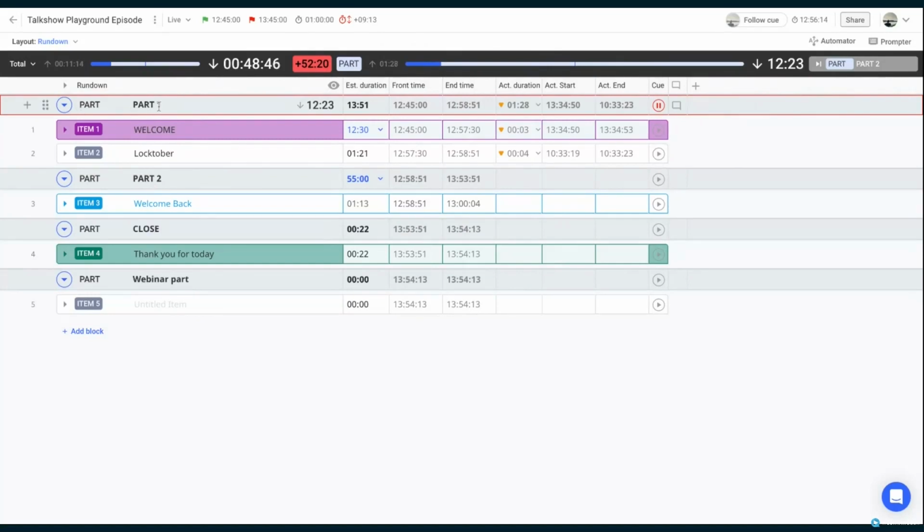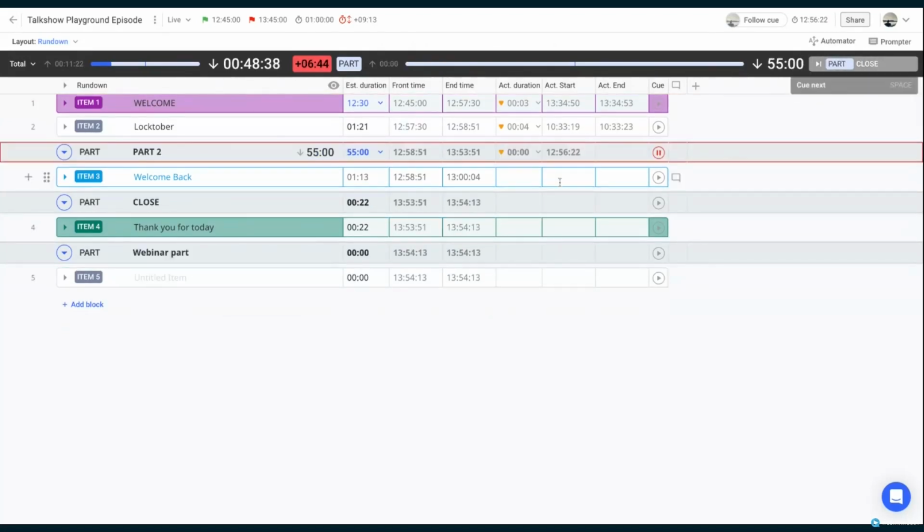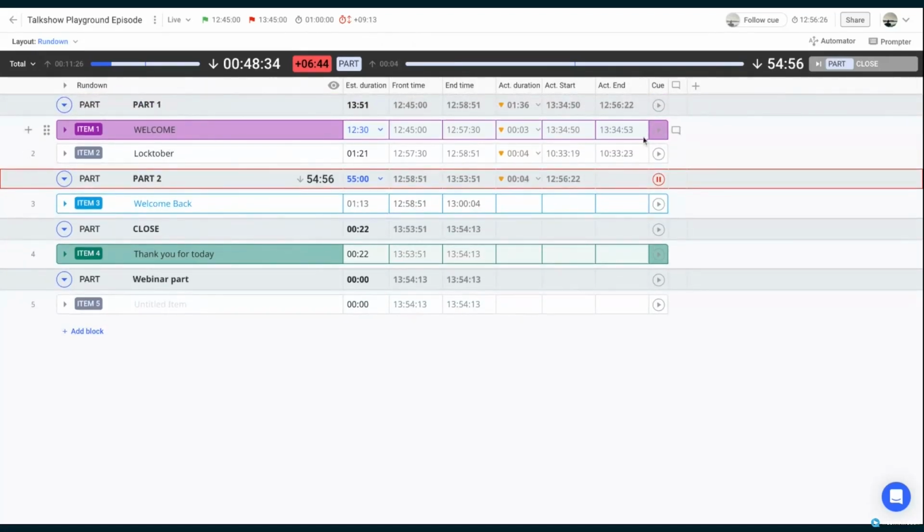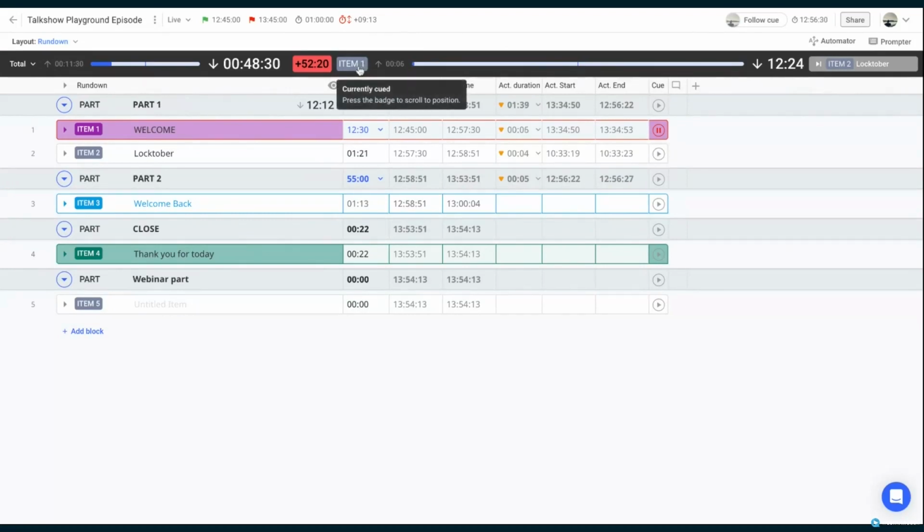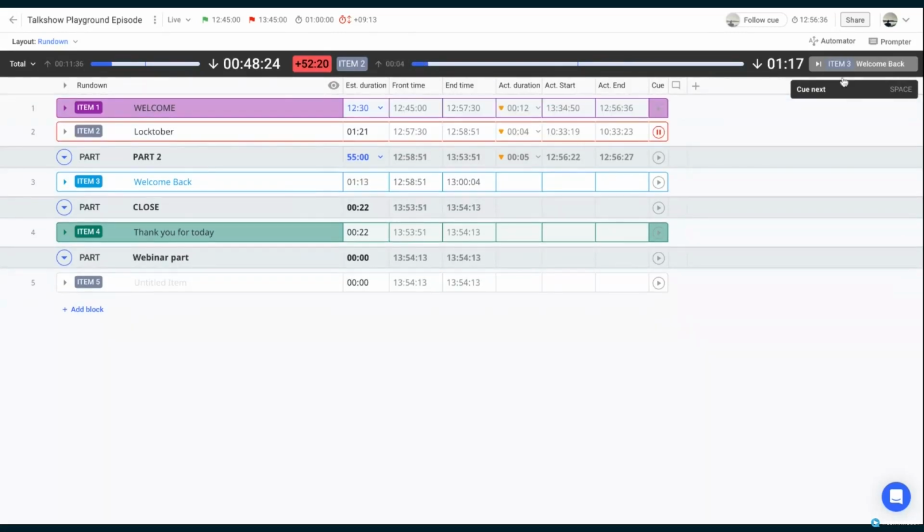So when you are queuing on the part level, the next thing that you queue will always be the next part. So you stay on that same level. So if I do that, I move to my part 2. If I were to queue on the item level, so maybe here my welcome item, you now see it's item 1 and my next will be item 2. So in that case, we stay on the item level. So just like this.